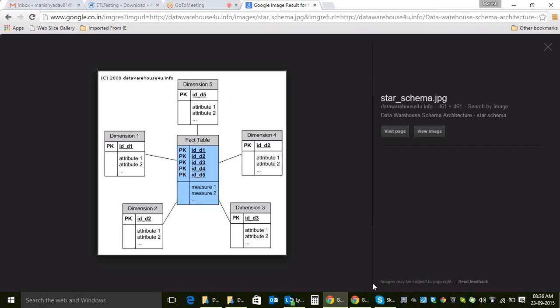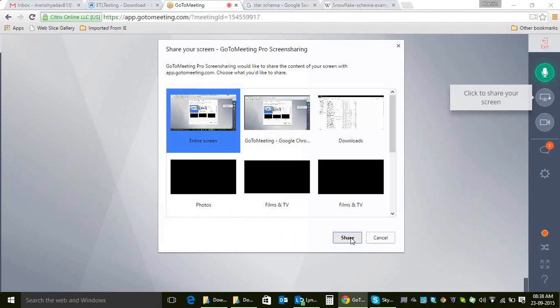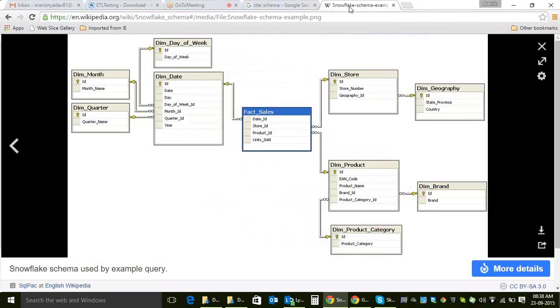I'll just show you the diagram of Snowflake also. We cannot see your screen, Manish. Yeah, just 1 minute. Guys, see this diagram now. Able to see? Yes, Manish. Yes.